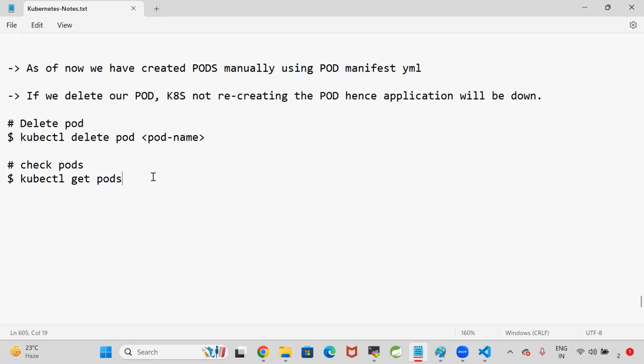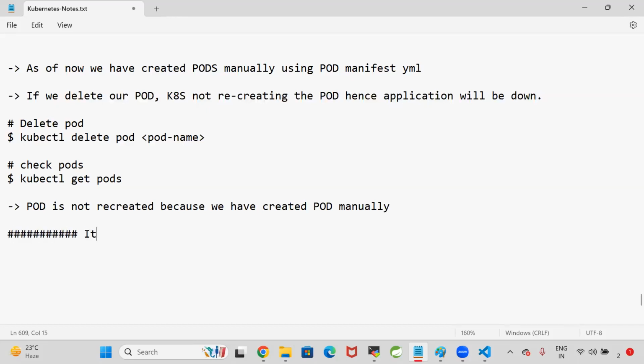Are pods recreated or not recreated? Pods are not recreated. The pod is not recreated because we created the pod manually. It is not recommended to create pods manually.